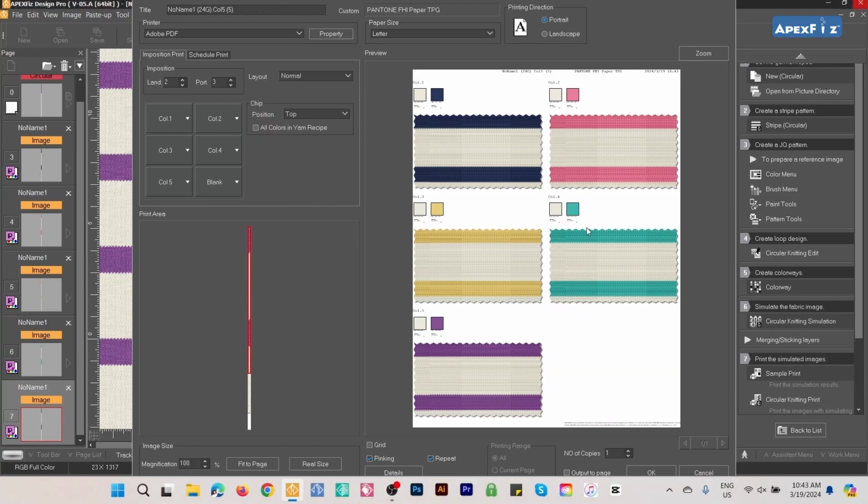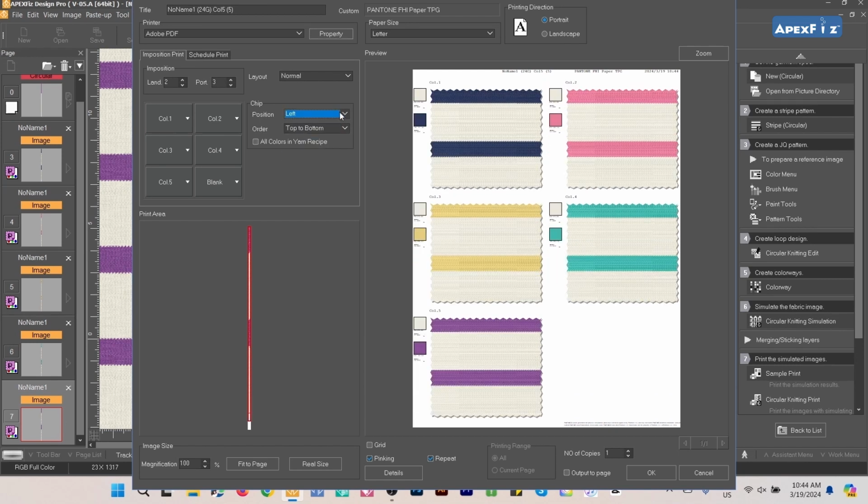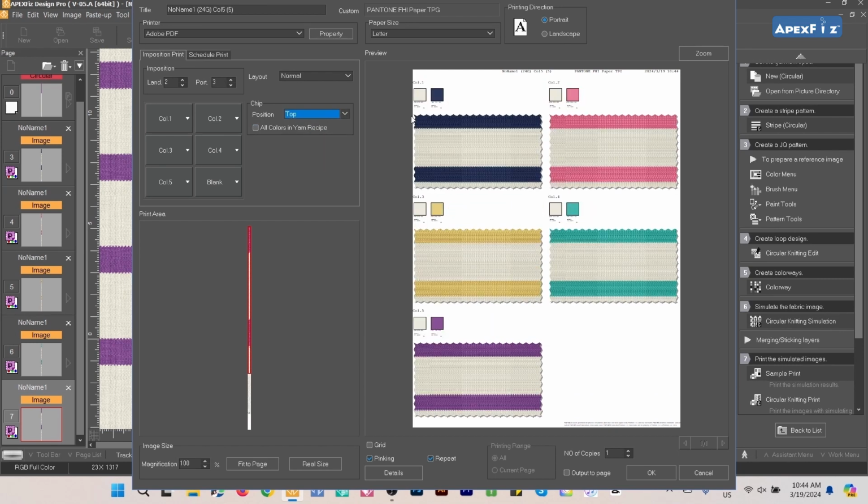Now I have all the swatches right here on the paper. And over here, I have layout. Normal is perfect. And here I can position the color chip with the name of the Pantone color. I can select bottom, left, or top, however you like. Let's see if I select the left.